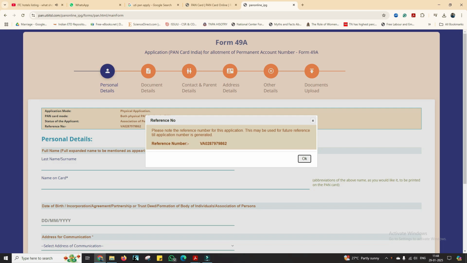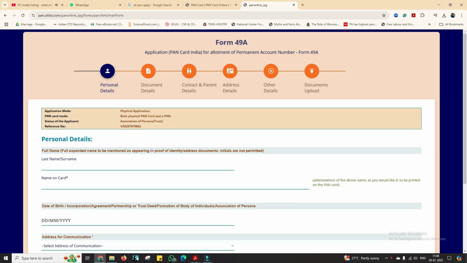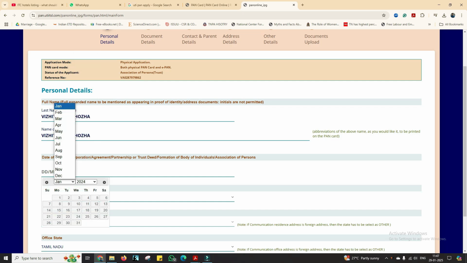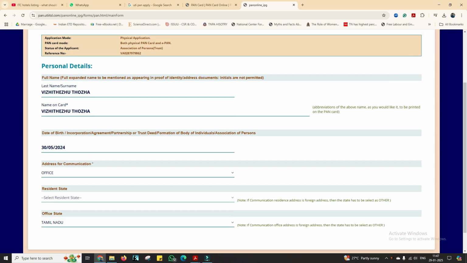Step 2. On the next page, a reference number will be displayed. Make sure to note it down for future reference. Now, enter the trust name exactly as mentioned in your registration documents. The name will automatically appear in the Name on Card field. Next, enter the date of incorporation as per your trust deed.